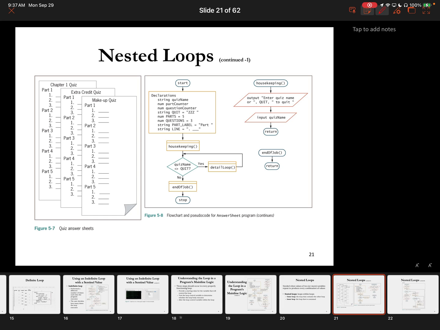So, of course, we start here. We start our program and then we're declaring our variables. We make some declarations. So quiz name is what? What type of variable is quiz name? String, correct. Is it going to be numbers? No, it's going to have to be letters. Chapter 1 quiz. So this is our quiz name.